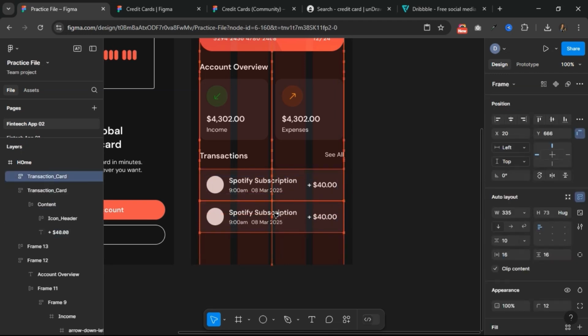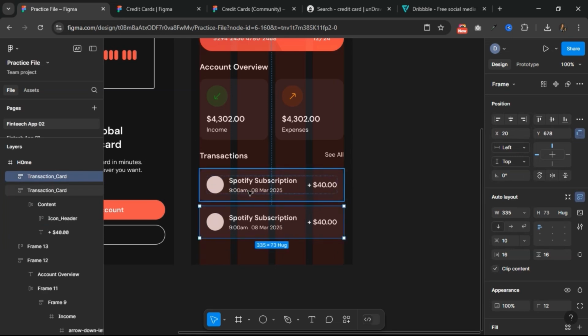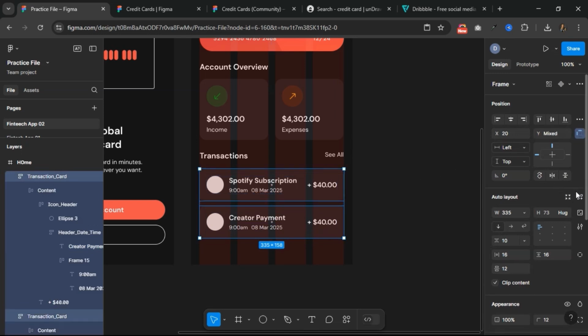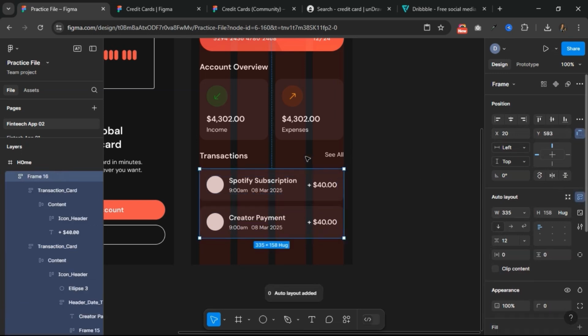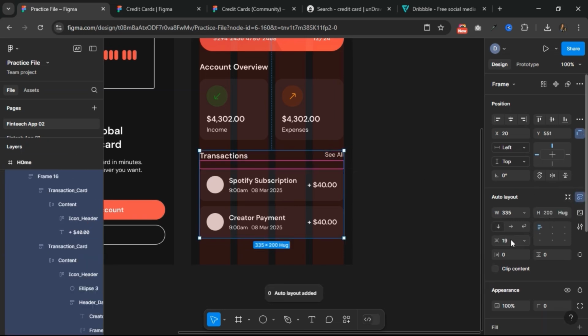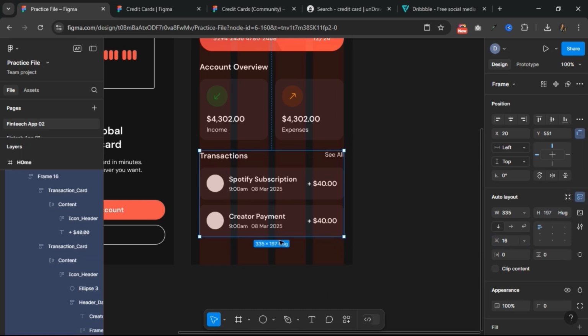So we're just going to hold Alt and drag it down to duplicate. And then we're going to use Alt to just change it to 12. So then we edit the details for this. The details for this is creator payment. And let's just leave the date. It's just default text. You can change it if you want to, but I'm just going to leave it. So now let's add them into one auto layout, and then select this also and apply auto layout to it. And this should be 16.